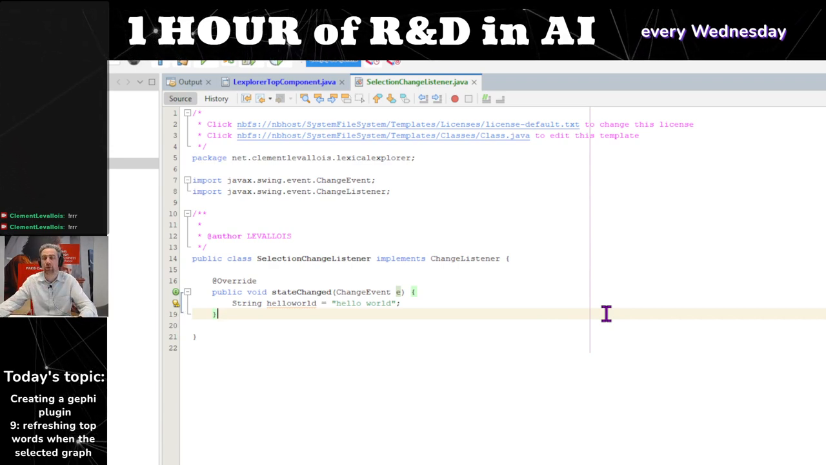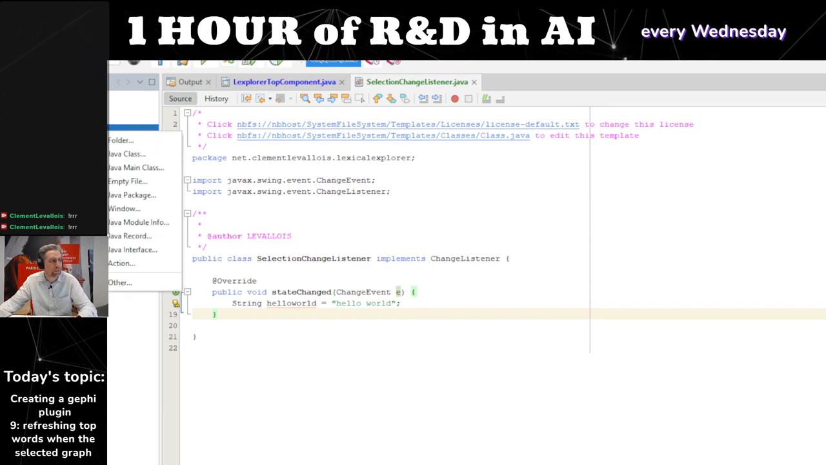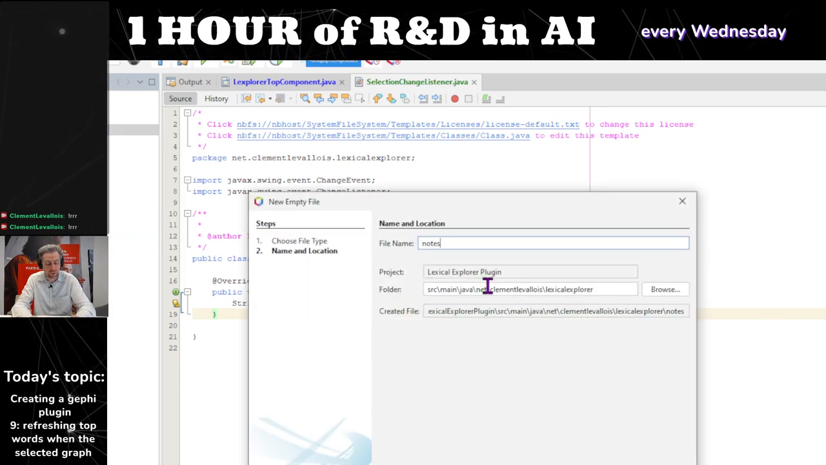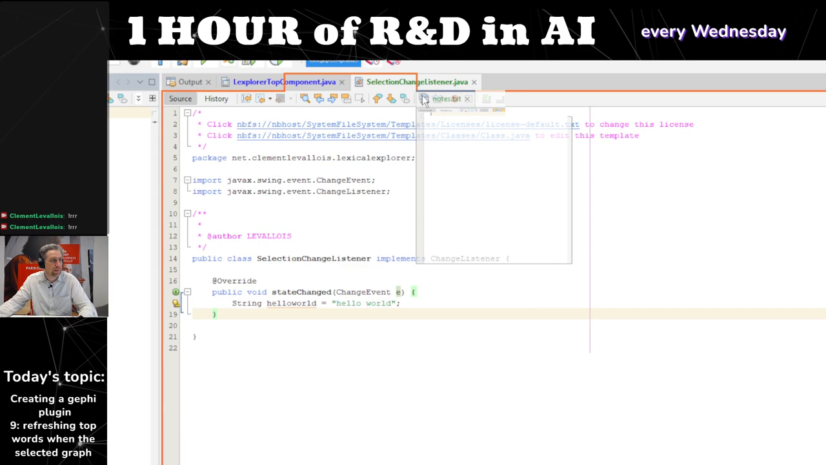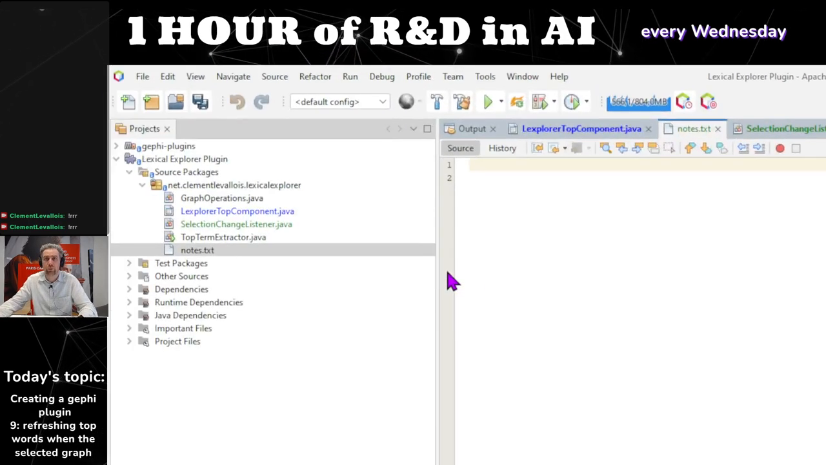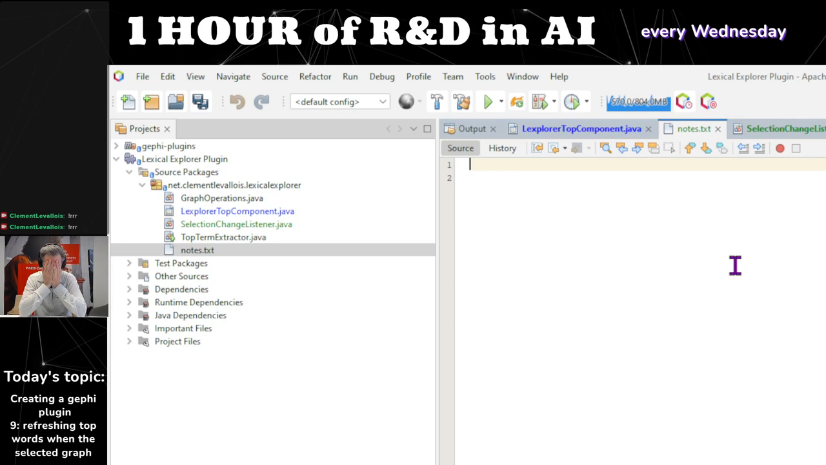I'm gonna take notes, basically. I'm just gonna create an empty text file where I can take notes. So I'm creating an empty file, which I'm gonna call notes.txt. It's pretty unusual, I would say, that you would do that in a project. So just to show you where, I just created a notes.txt file, which is an empty file, because I just want to summarize my thoughts.